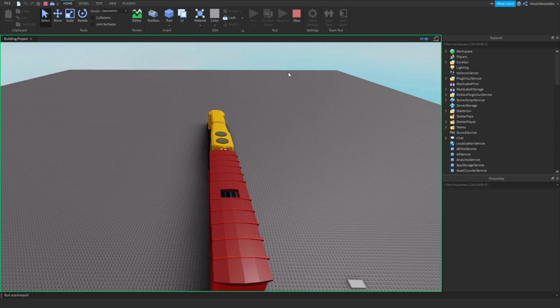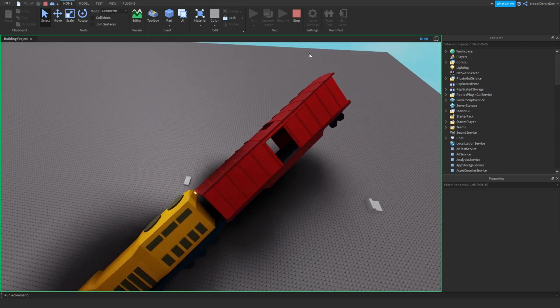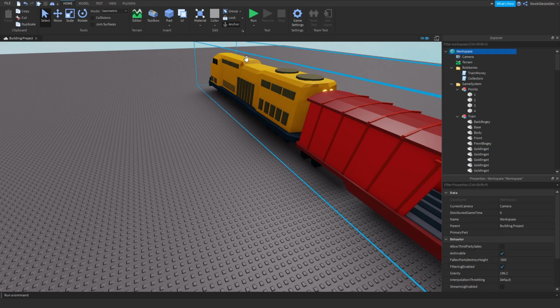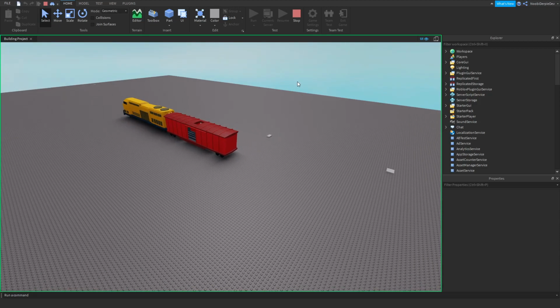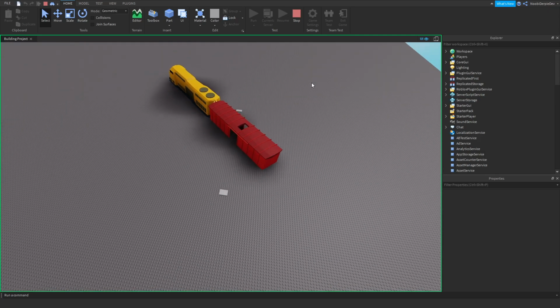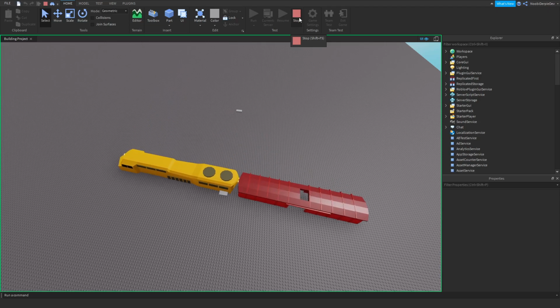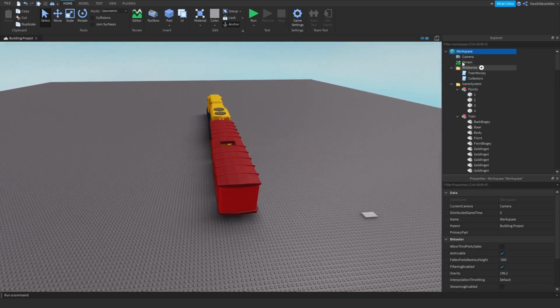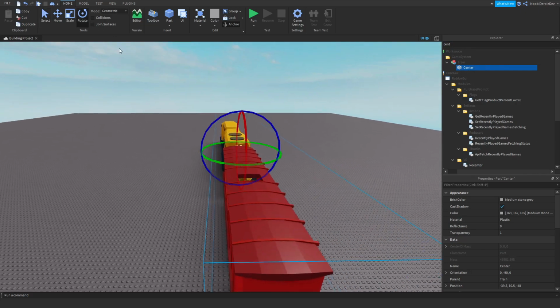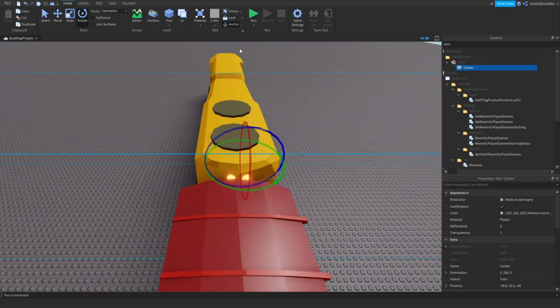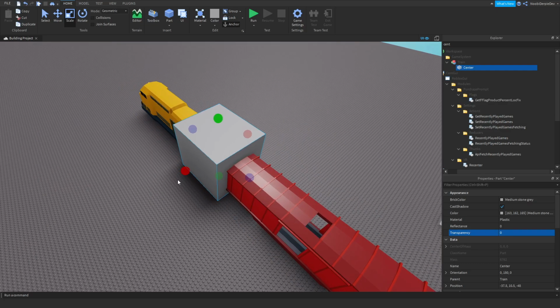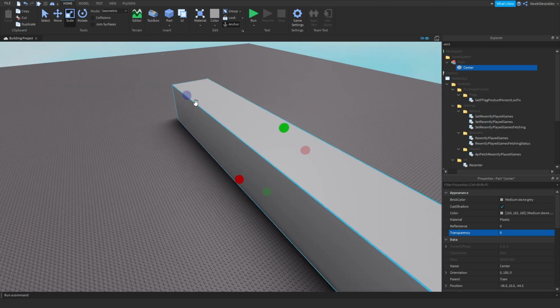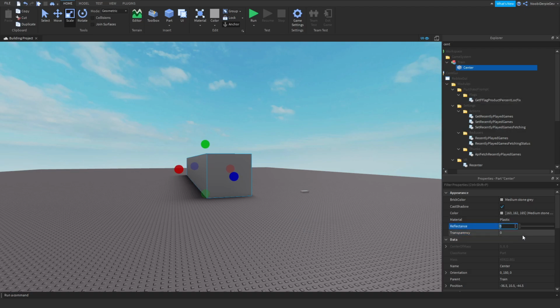So what is happening? It is rotating differently. Is everything anchored? No. Let's check now. Okay, so now it is rotating to there. So what we have to do is go to your center part, rotate it 90 degrees, and resize it to the train again, like this, and boom.